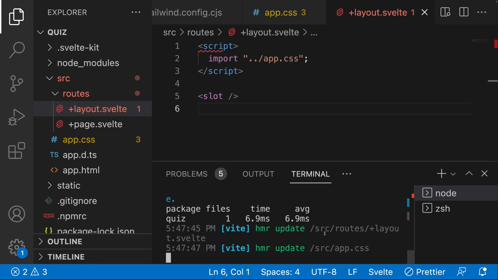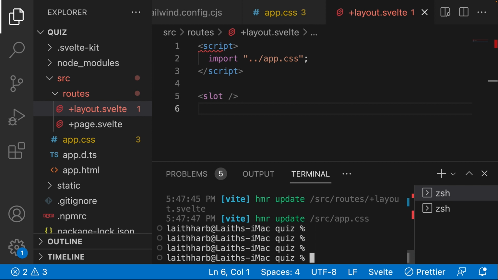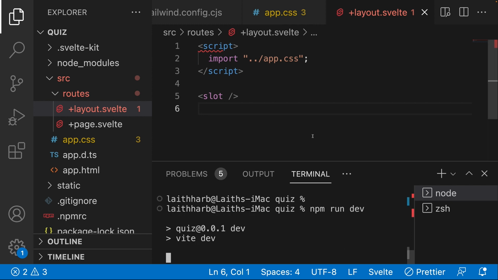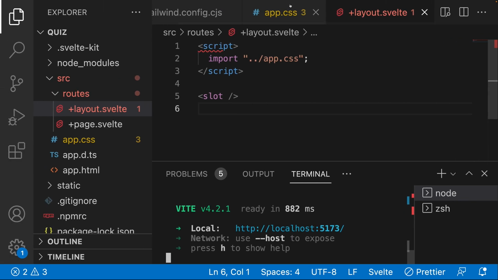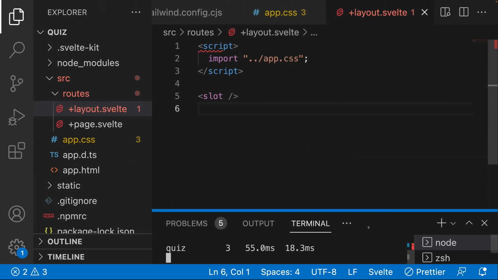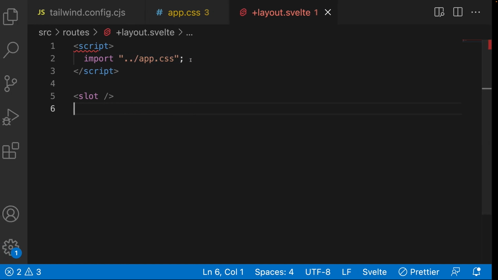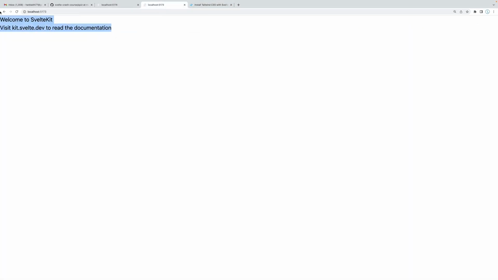So I'm going to go here, do a Control C, and we're going to do an npm run dev again. And now we should have Tailwind configured. So let's go to our application, and you can see the styles are a little bit different.